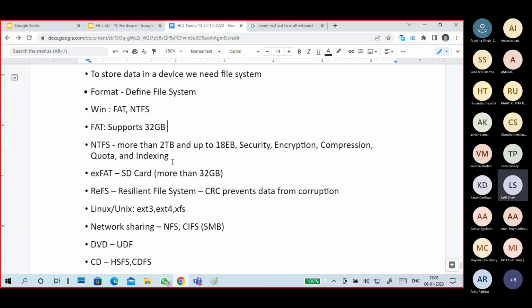So a new file system came, called exFAT, mainly for SD cards and the like. Whenever you insert a memory card of more than 32 GB in your mobile, immediately format it as exFAT. If both devices support exFAT, then only we can store the data. Another file system is the resilient file system, ReFS. It uses CRC, the cyclic redundancy check algorithm, to prevent data corruption.